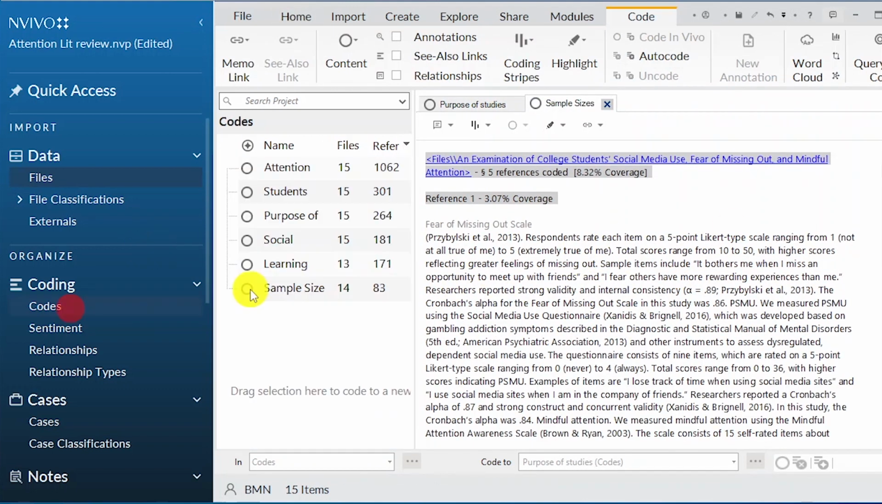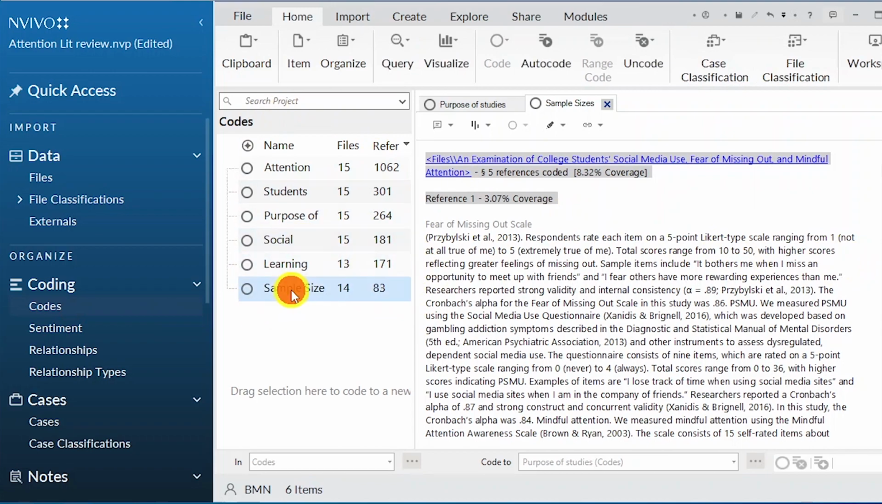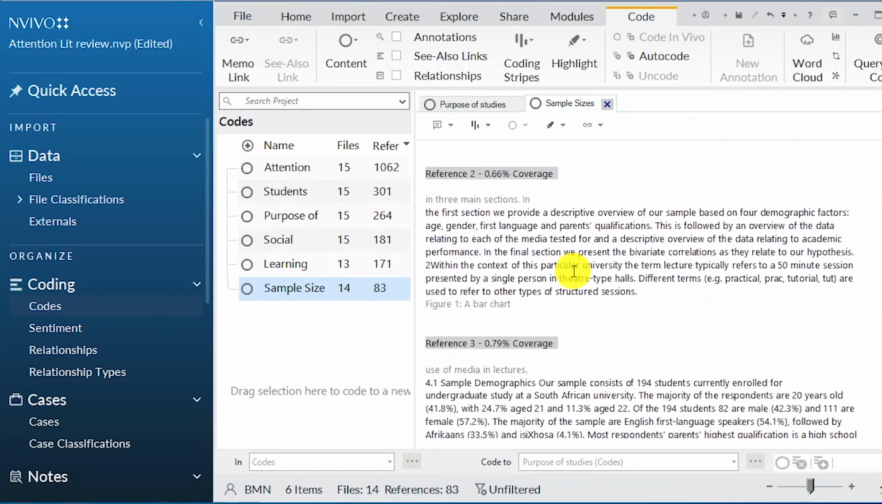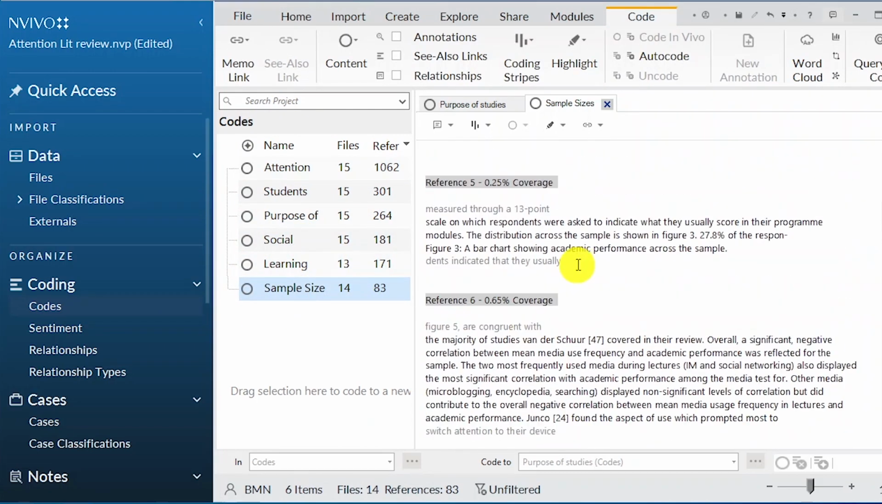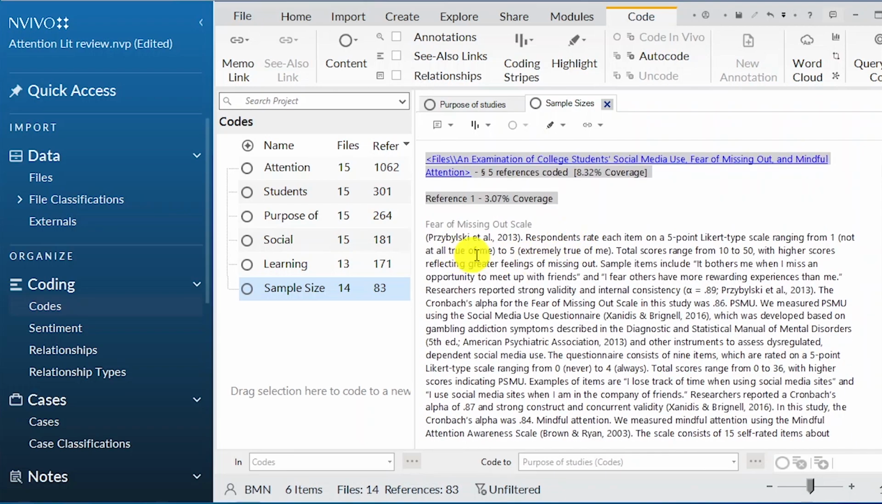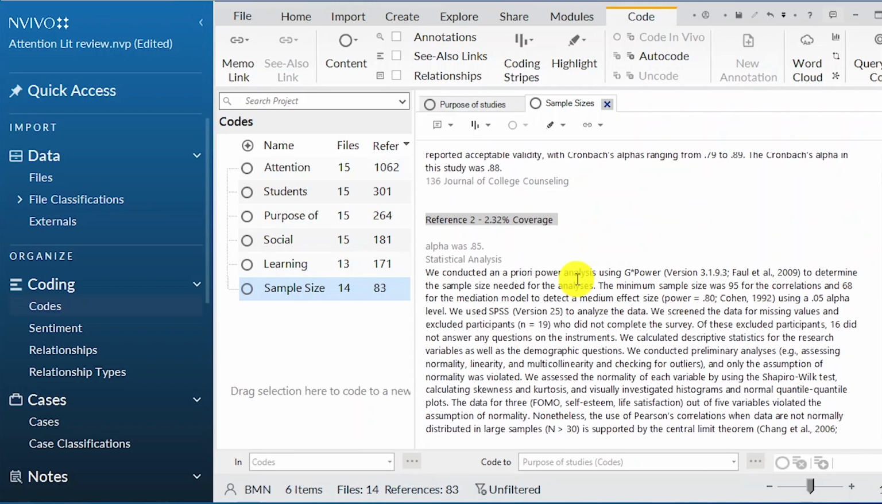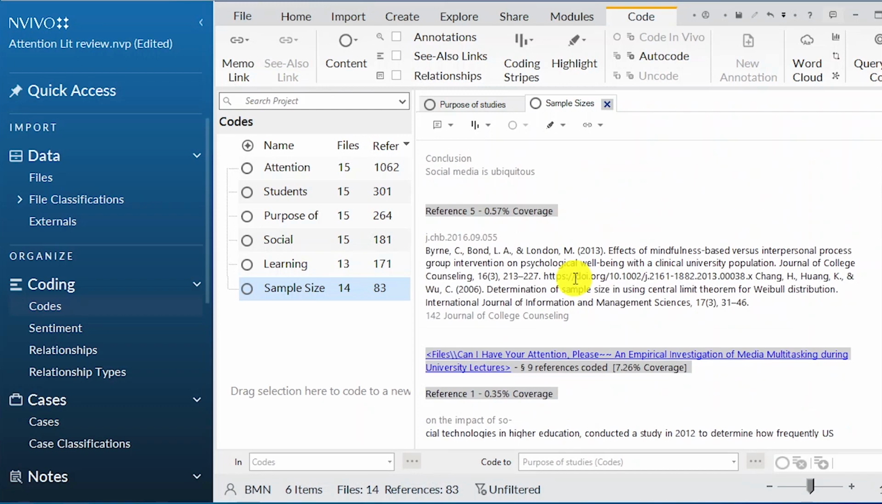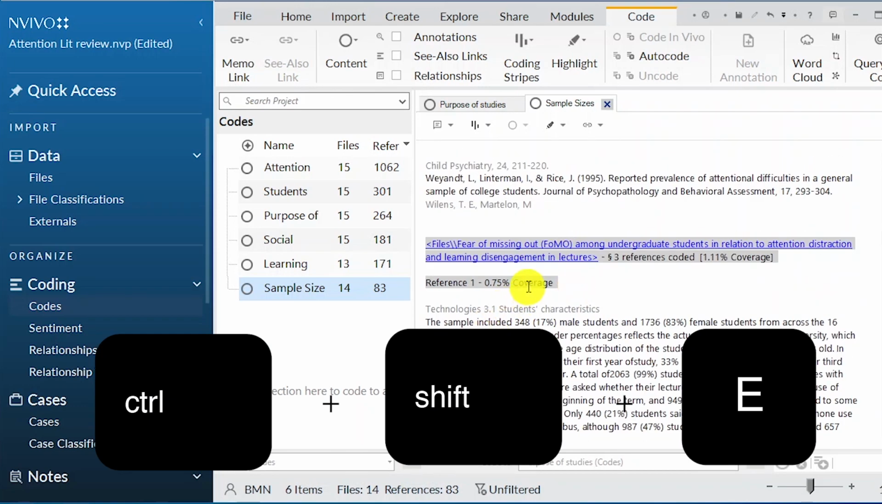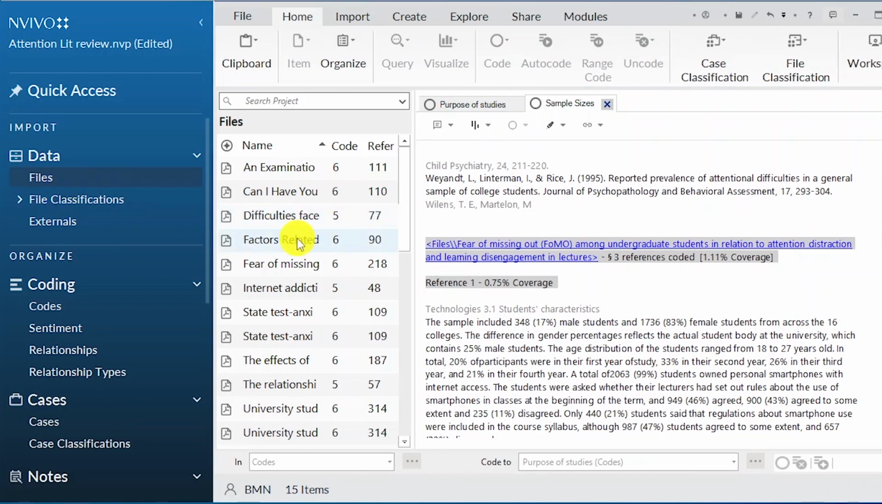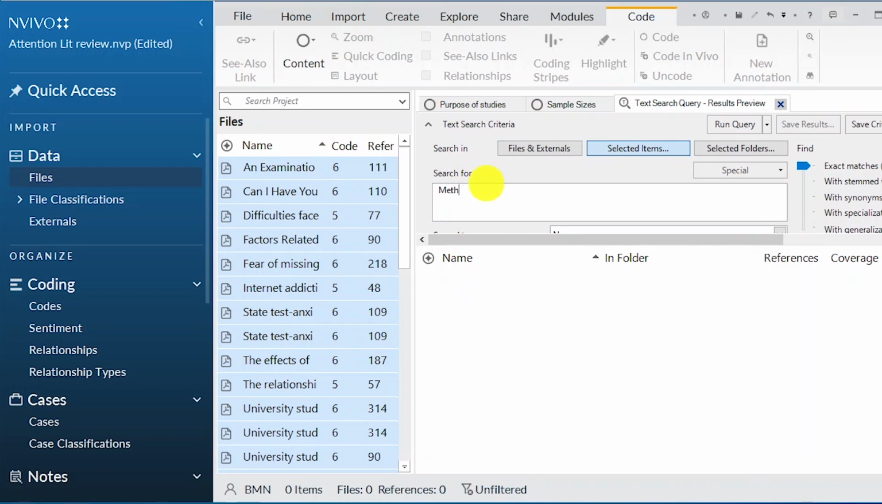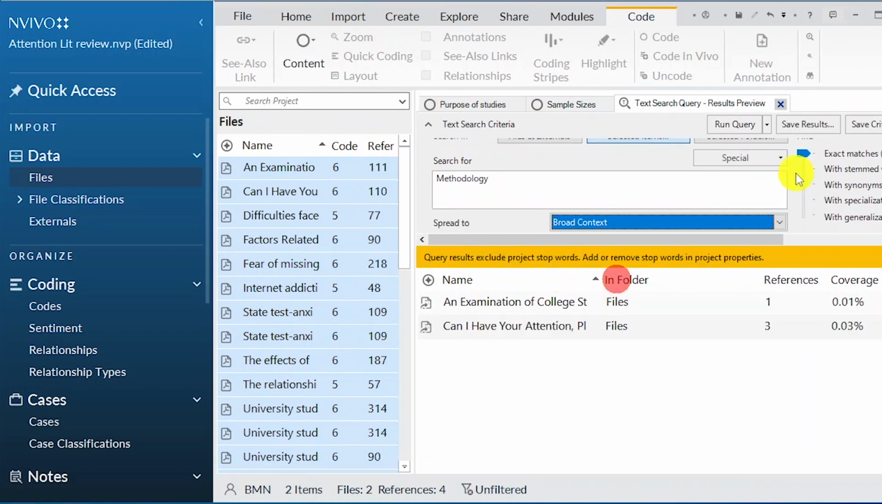And again, we can always go back to codes and delete any section that does not represent a sample size. But if you look closely here, you can see that any place that mentions the sample size will be highlighted. Again, we can try to evaluate the methods used in each of the articles. I can highlight and again go to text search query and search methodology. Let me highlight the broad context and run the query again.